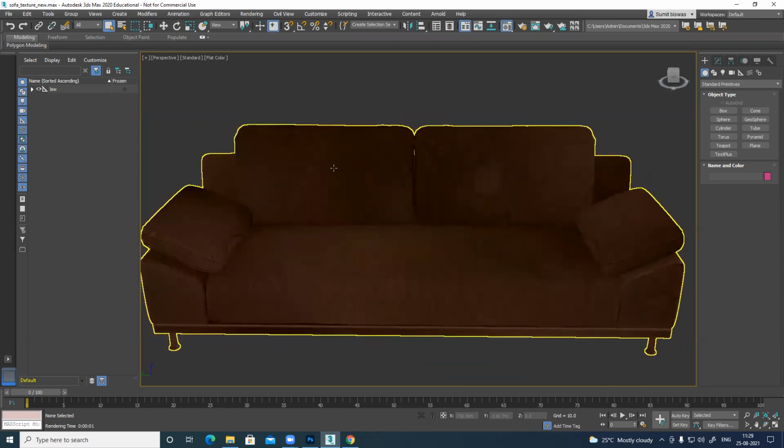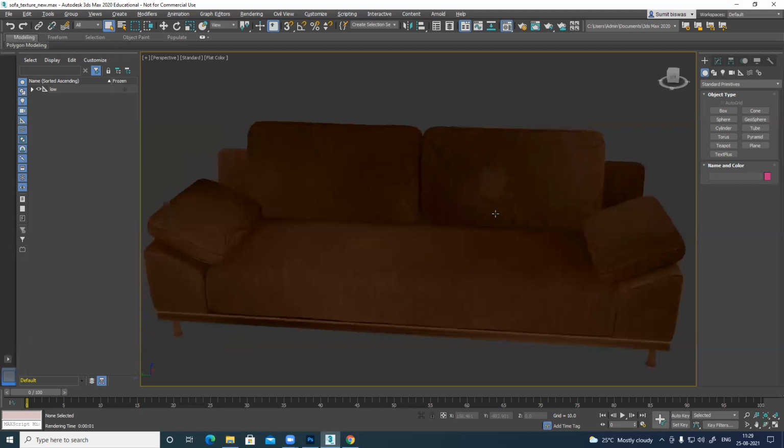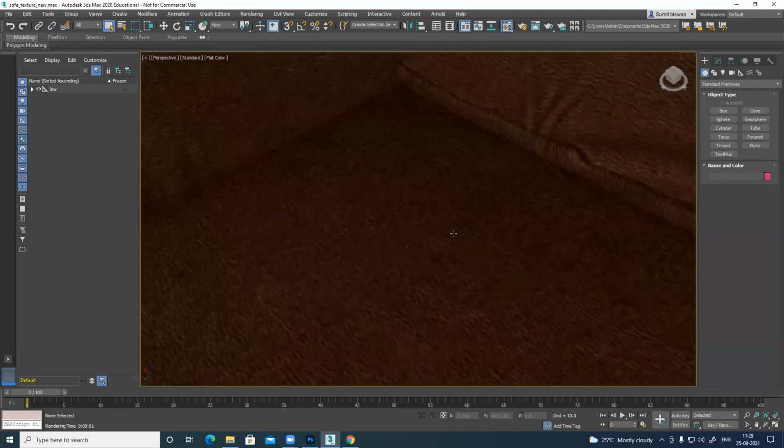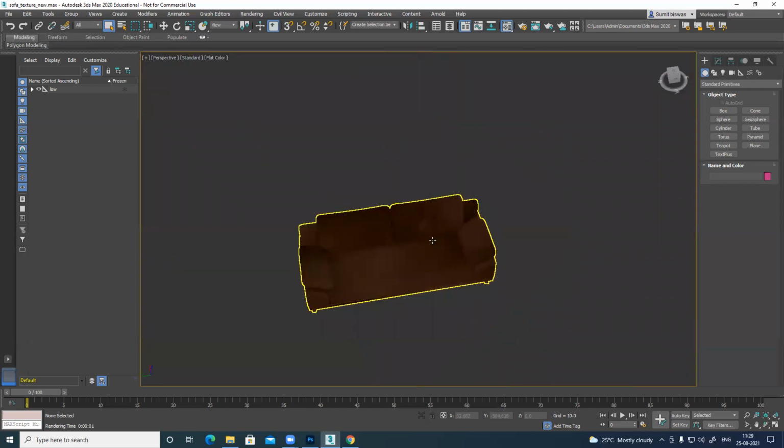So now you can see I have tonal variation. This is light, this is dark, and there is a patch also. This is nice. I have a decent amount of detail. If I zoom in, I can see texture detail. If I zoom out, I can still see all those dirt patches, and it makes it a little more natural.